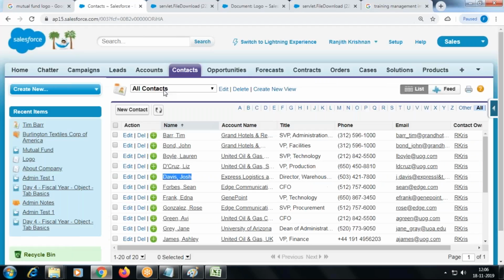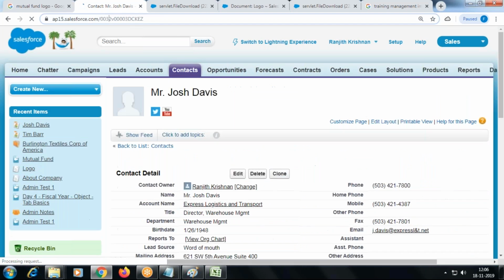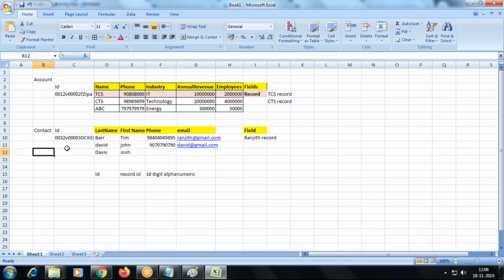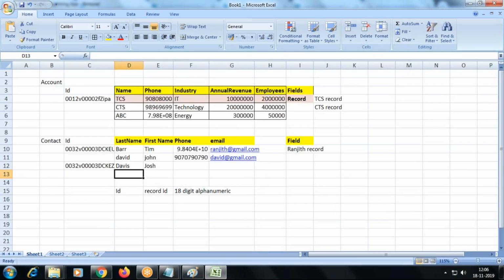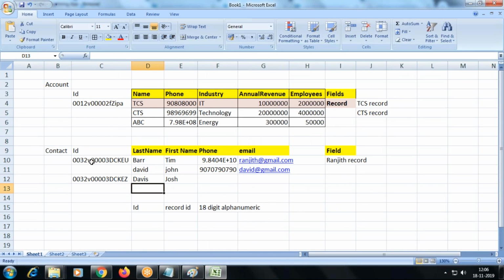People got this? So his record ID is, I just go inside the record, I'm seeing some record ID at the top. You can notice here the records belong to the same object, so the first 3 digits are going to be the same. 003 means it belongs to contact. 001 belongs to account. So the first 3 digits will differentiate: this record belongs to this table, this record belongs to this table.